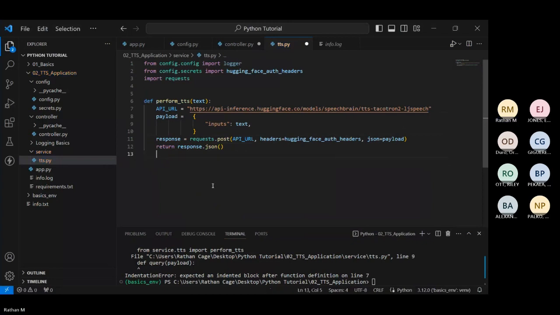within tts.py, where we have the perform TTS function. We're going to receive the text from the controller. We're going to make a call, and we're going to return the response.json. So please take a minute, take a look at this.